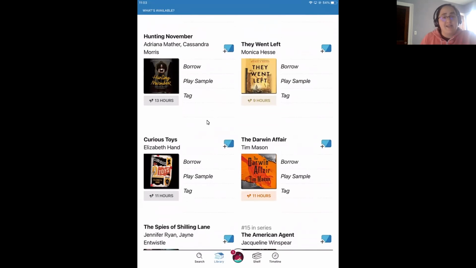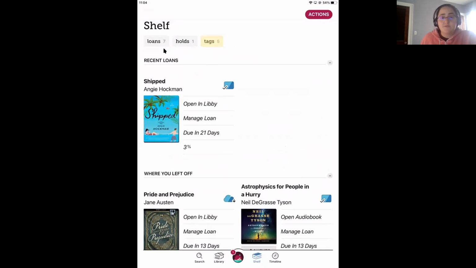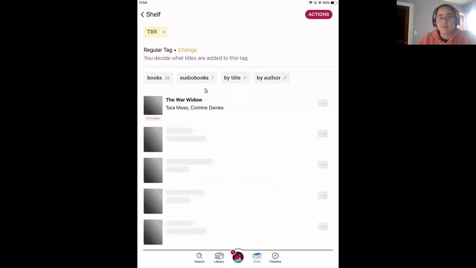So that is how you can create tags and why they are important when you're searching and browsing for a book. But now let's hop into one of our created tag lists, and I'm going to show you how to export them out of the app. So we're going to go down to shelf. This is, remember, where our loans and holds are. You'll see those filters up at the top, and then right next door, you'll see your tags. So we'll tap on tags, and we're presented with all of our tag lists, and we can choose which one we want to view. So I'm going to look at our wish list here.